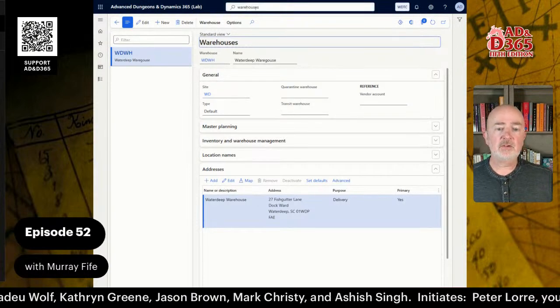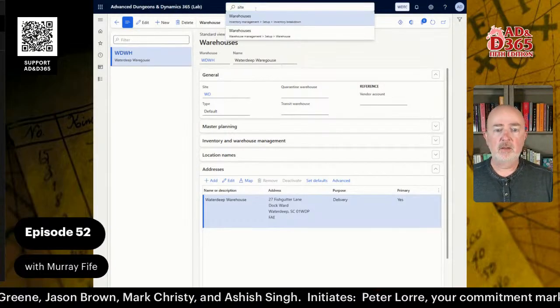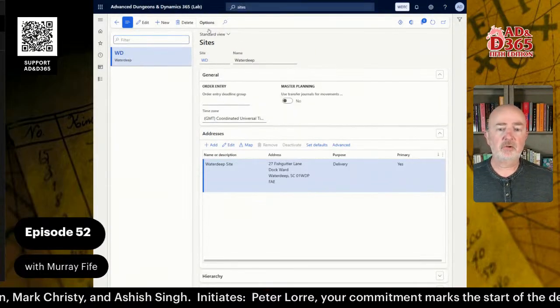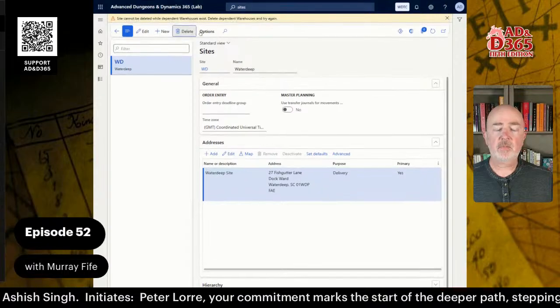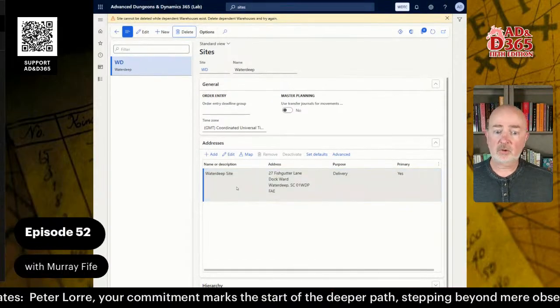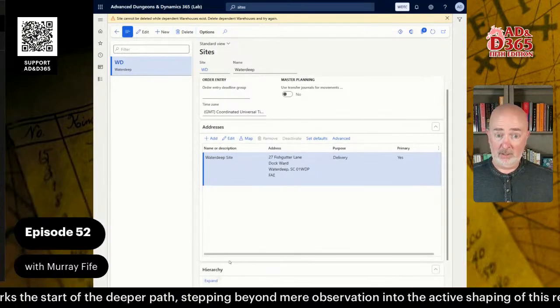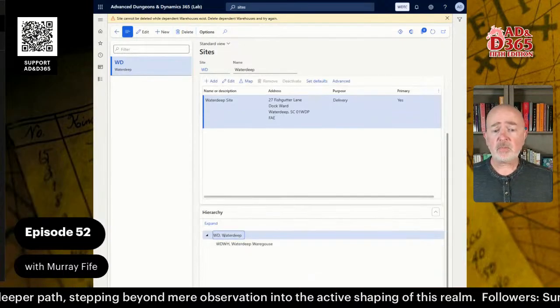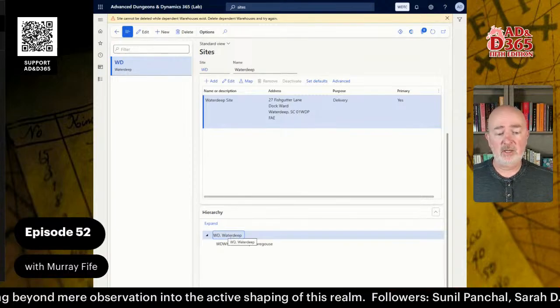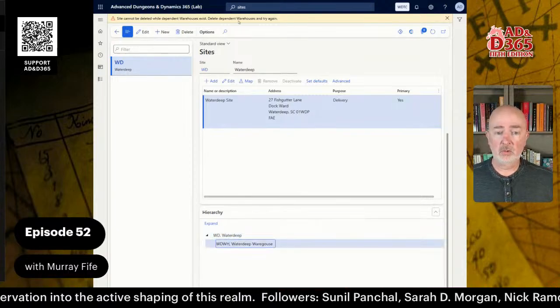Now, if I try to delete the site that's here, the system is not going to allow me to do it because I've got warehouses. So this is a good opportunity to make these changes, because we can see that we've got this hierarchy where we've got a warehouse below the site.